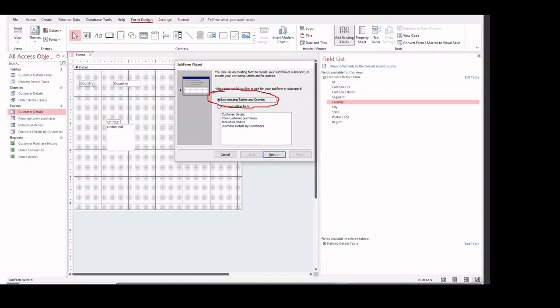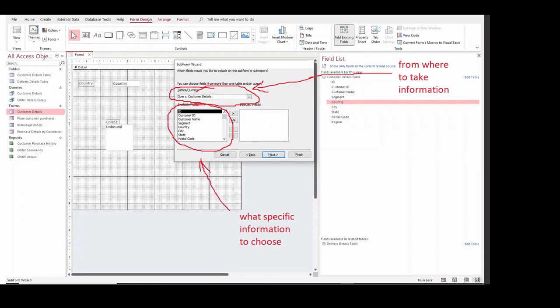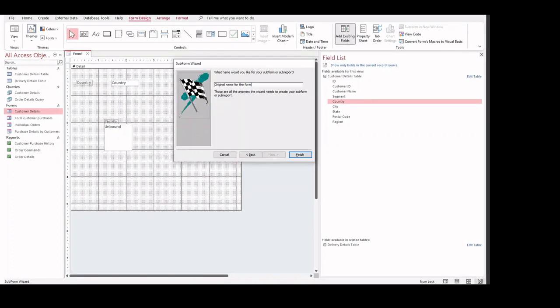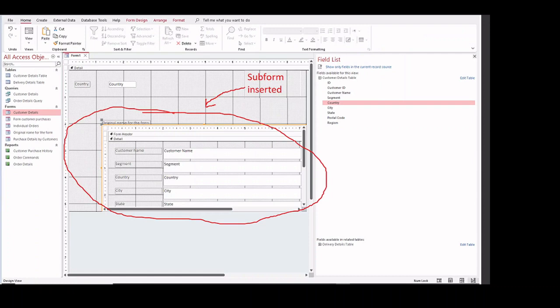A pop-up should appear after clicking on the subform subreport tool. Select to use existing tables and queries from which to find the information for the subform. Then select from the table query or queries where you will take your information from, add the pertinent fields to show, and click on Next. Always click the option to choose from a list, since there should always be a good recommendation option, the first one that is suggested usually. Click on Next, rename your subform, and click on Finish to have a subform created.